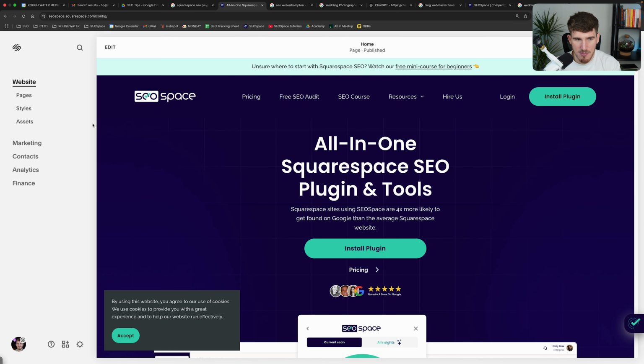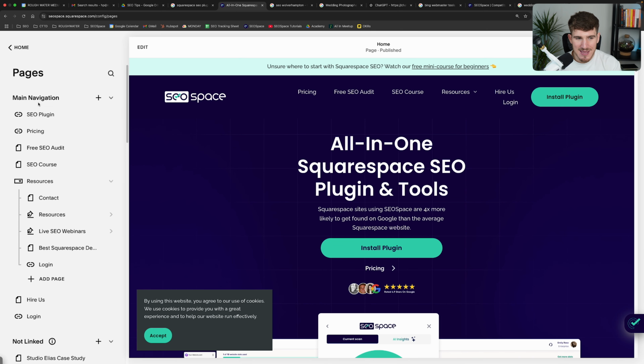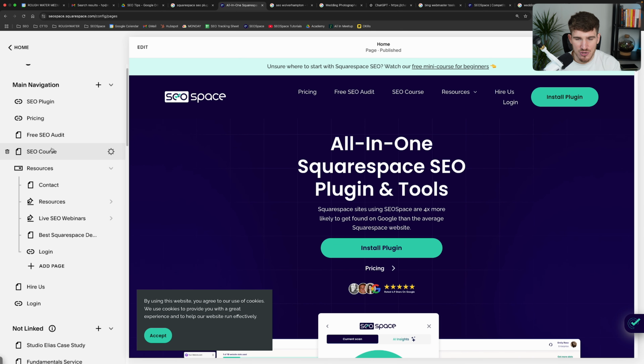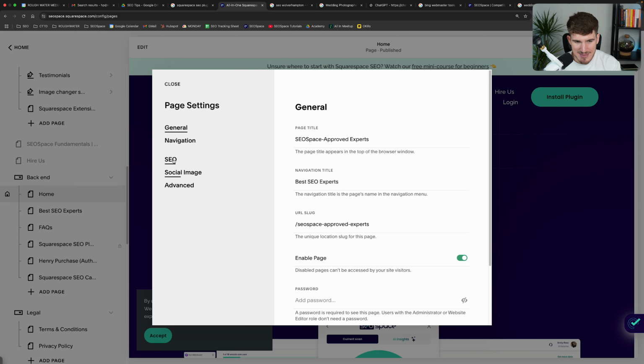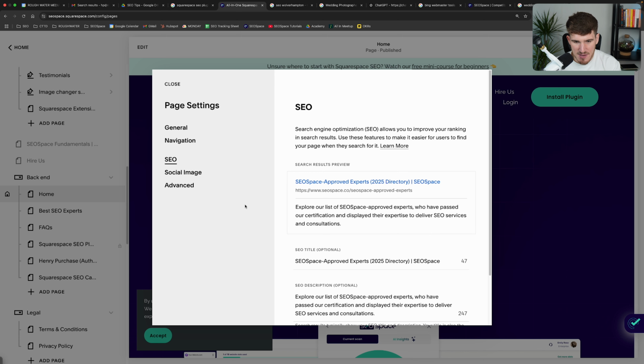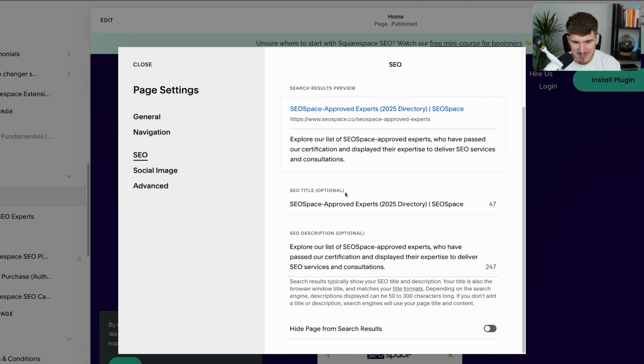Now, in order to edit and optimize these on Squarespace, it's actually really easy. All you want to do is come over to your Squarespace dashboard, head over to Pages. Then you're going to find the page that you want to edit the SEO title and description of. So, for example, this is my home page, but if I wanted to edit it for another page, all I need to do is go to Settings, then SEO, and then from there, I'll be able to edit my SEO title and my SEO description.